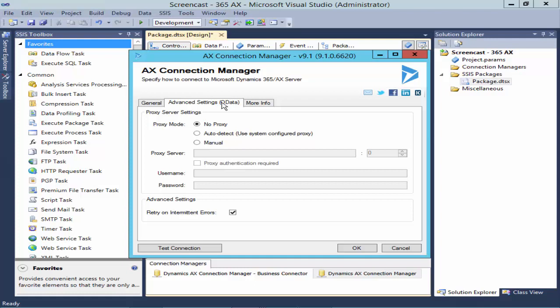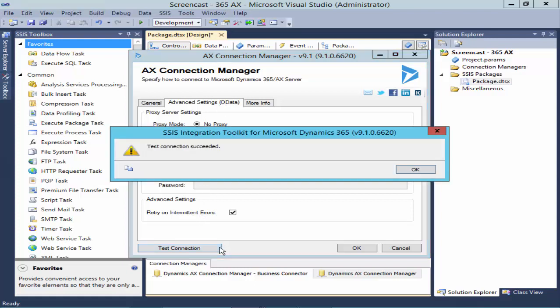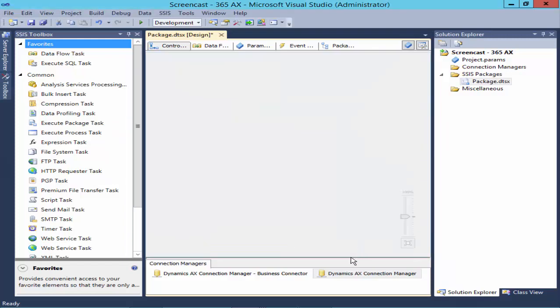We have designed this option so that it should only retry when it's deemed to be safe to do so, but there may be exceptions. Similar to before, we'll also test this connection to confirm success in connecting to the Dynamics 365 for Operations server via OData as our connection API. I'll quickly rename this connection manager to OData for clarity.